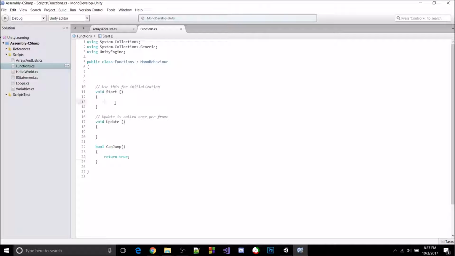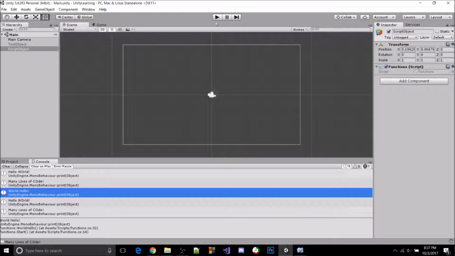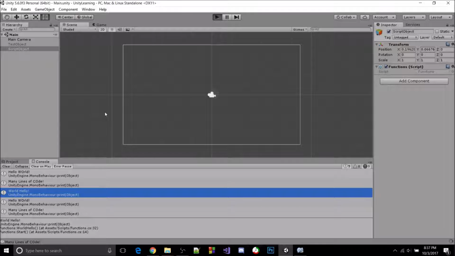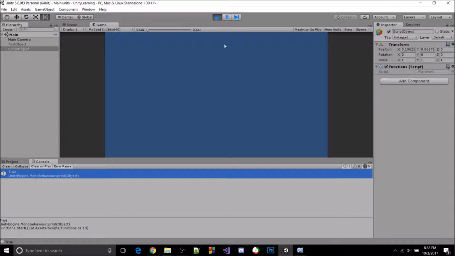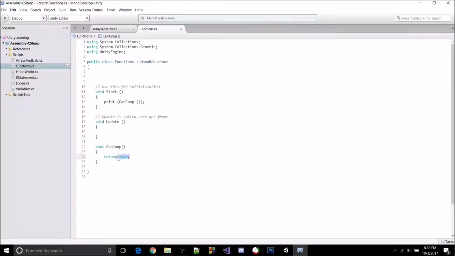So let's return true. And now let's print CanJump. Let's go back here, play, and it should return true. See, it returns true. Now let's say we wanted to put an if statement in here. So let's make a variable, a public float ypos equal to 2f, and if ypos is less than or equal to 1f, then you can jump.